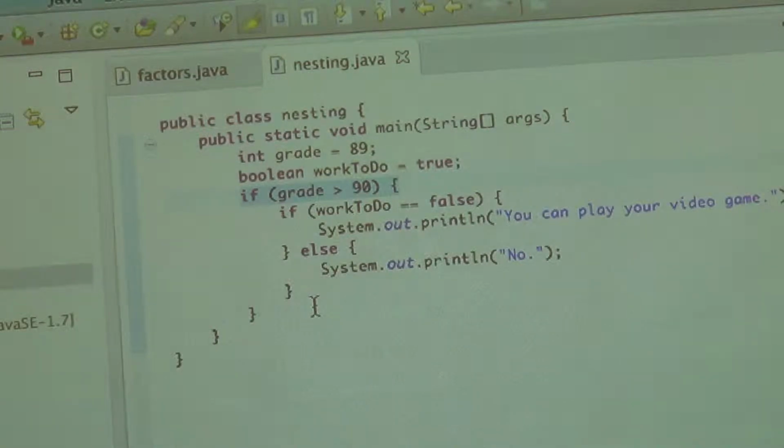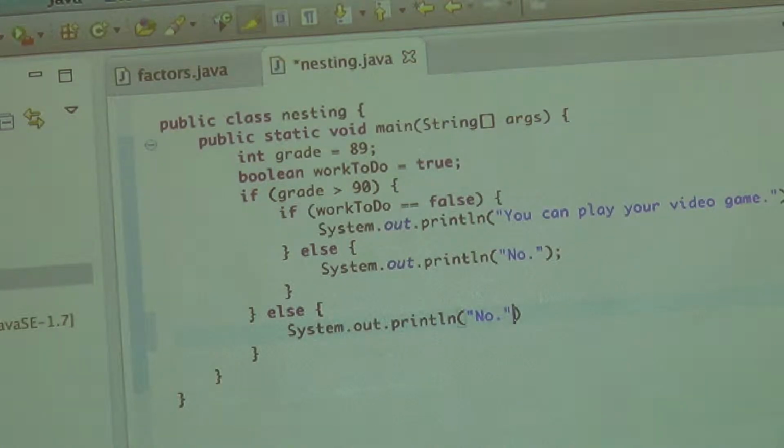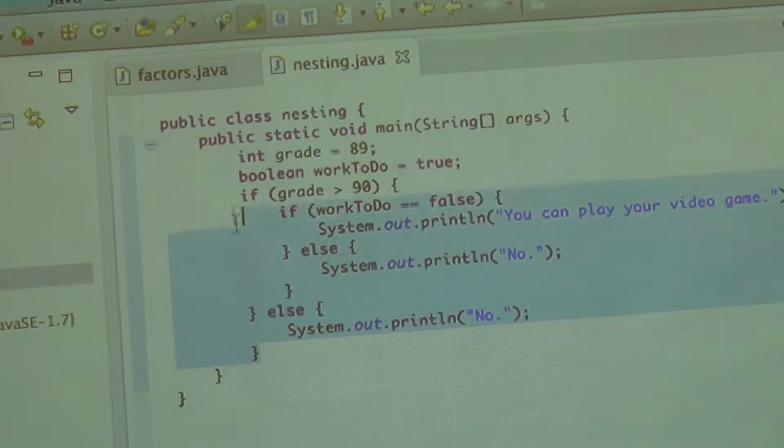So how would you successfully make it so that it catches both conditions? What could you do? You include another else statement outside. Yeah, so else. Make sense? So this will catch all cases in which the int is less than 90 or your grade, or if you have work to do, is false, or if it's true. That make sense?